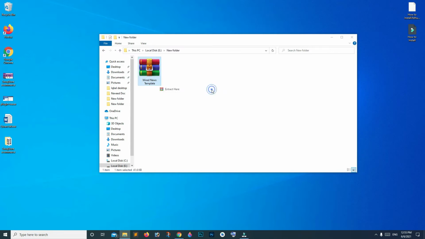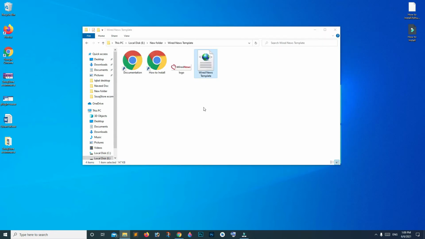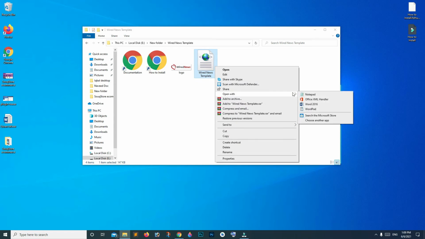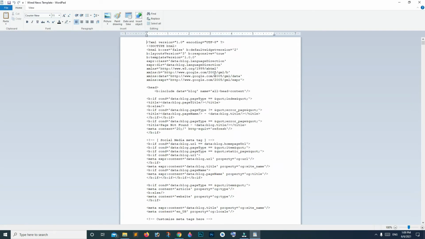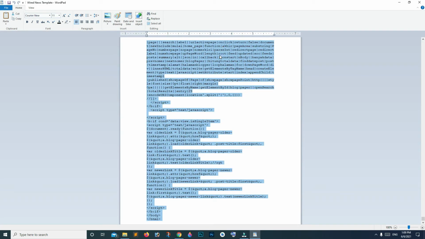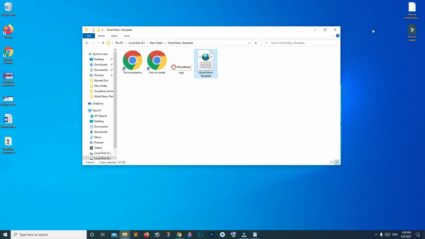Okay, extract here. So you guys can see that we have successfully unzipped our template file. Click on it. Now go to your XML file and right click on it. Try to open it with WordPad. I repeat, with WordPad. Now Control A, select all the text, and Control C. Copy and minimize this file.